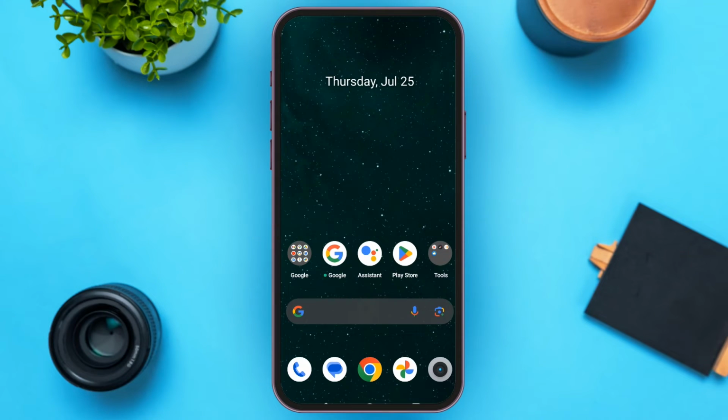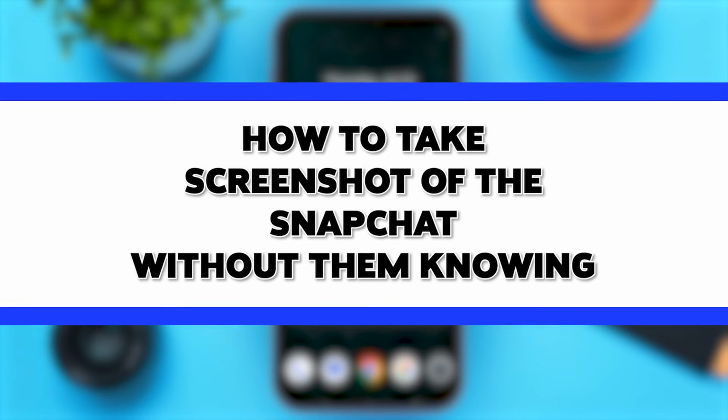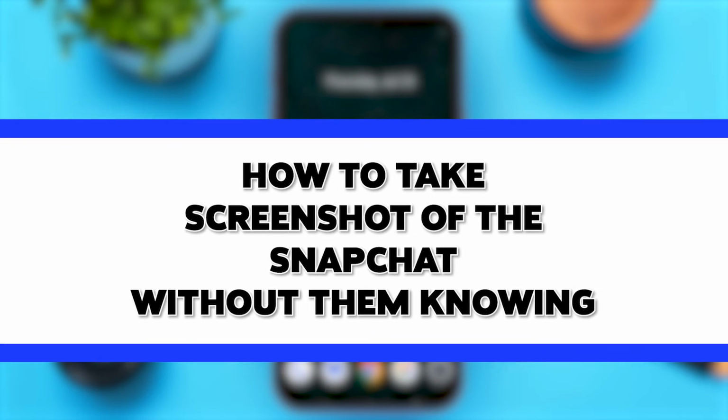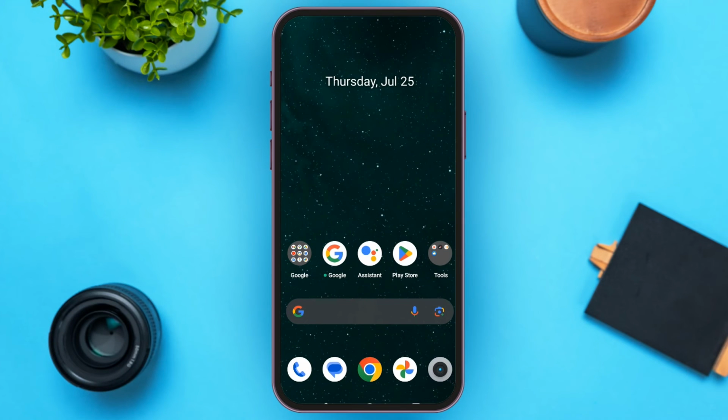In this video, I will guide you on how to take a screenshot of the Snapchat without them knowing. So if you want to take the screenshot of the snap without the person knowing, this video is just for you. Follow the simple steps and you'll be able to do it.